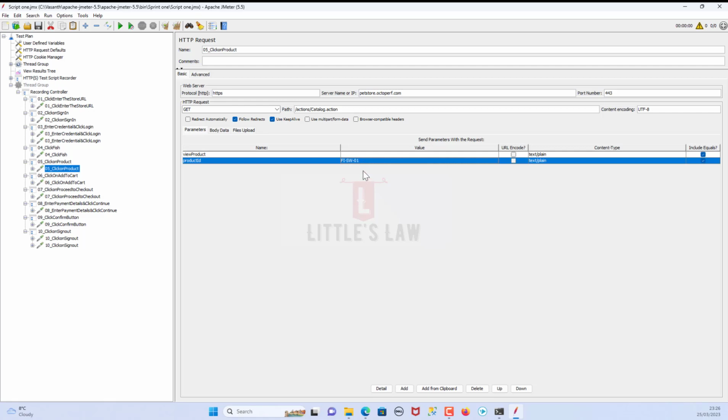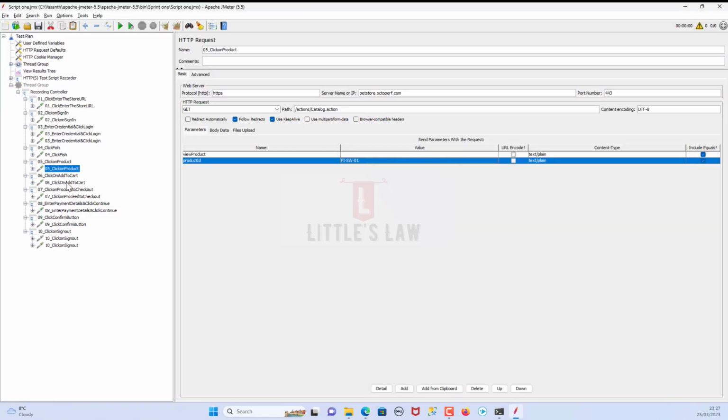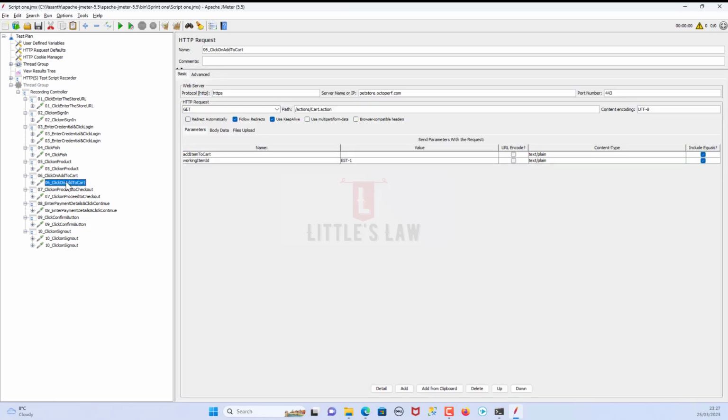So in this video I will show you how to define this as a parameter. So let's choose this as a parameter, and in the next video I will show you how to do this using correlation. This is step 5, and then the product ID. So this is going to be step 5, and the value is the product ID, and then coming back to add to cart.